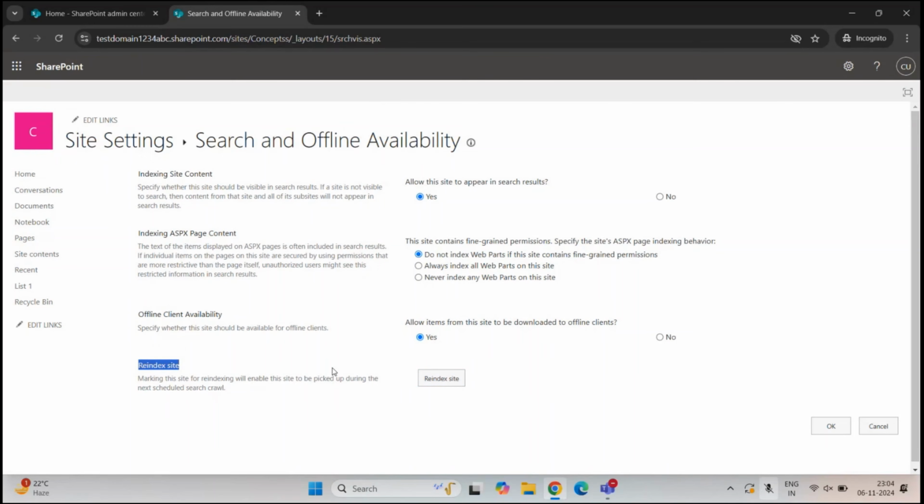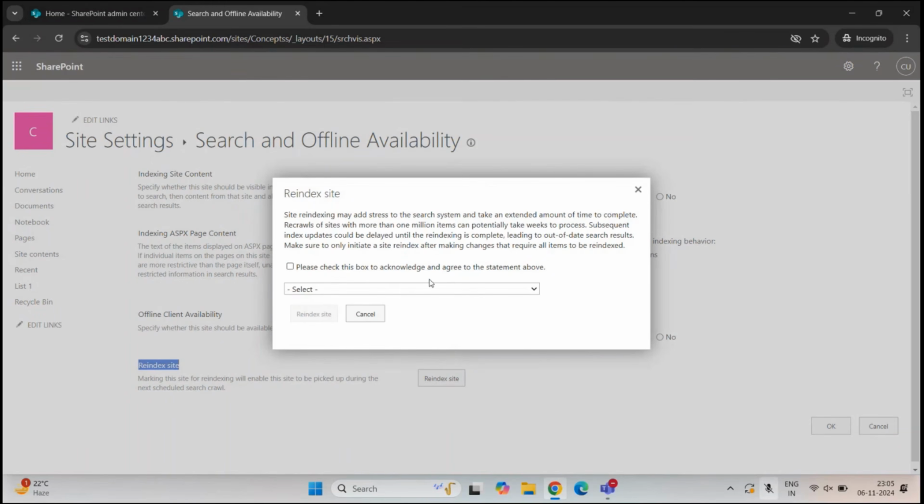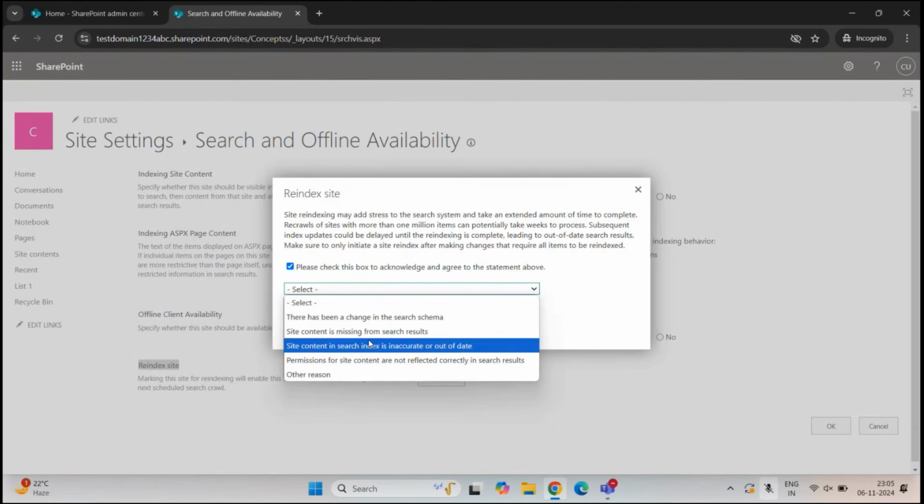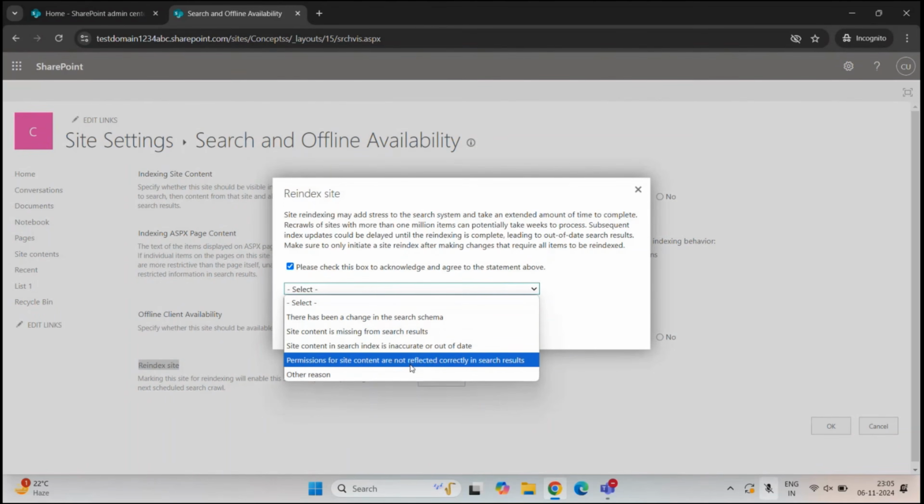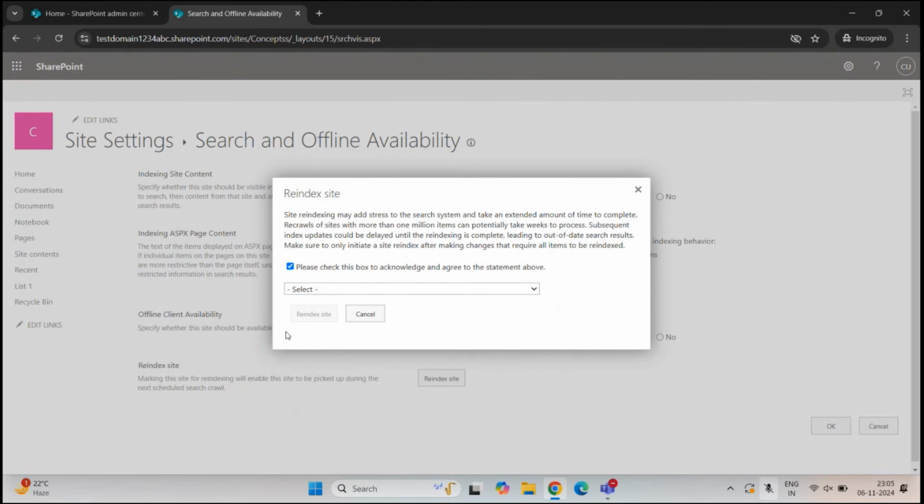Now remember one thing, the time taken for crawling a site depends on the number of site items. If a site has millions of items, the crawling process can take a week as well. So if you want to crawl a site, you will click reindex site, and then you will check this option. Select any option as per your requirement, and then you will click reindex site. So this is how you can reindex a particular SharePoint site.